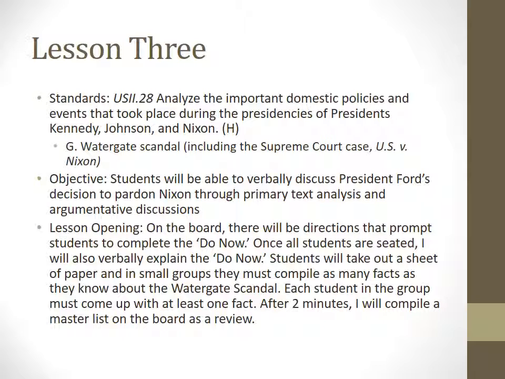So on the board, there will be directions that prompt students to complete the do now. Once all students are seated, I will also verbally explain the do now. Students will take out a sheet of paper and in small groups they must compile as many facts as they know about the Watergate scandal. Each student in the group must come up with at least one fact. After 2 minutes, I will compile a master list on the board as a review.